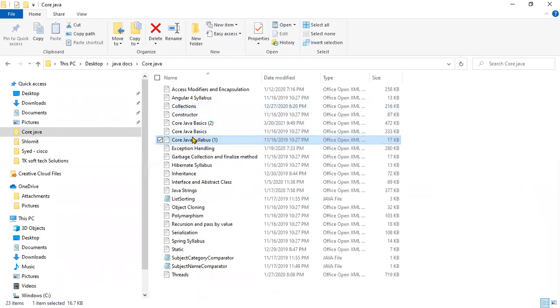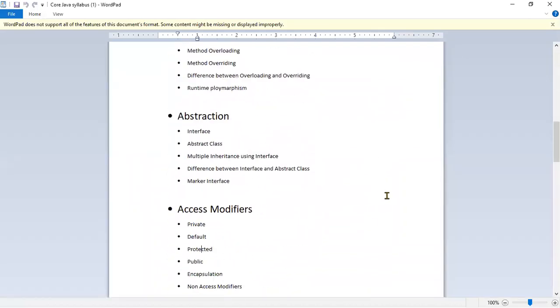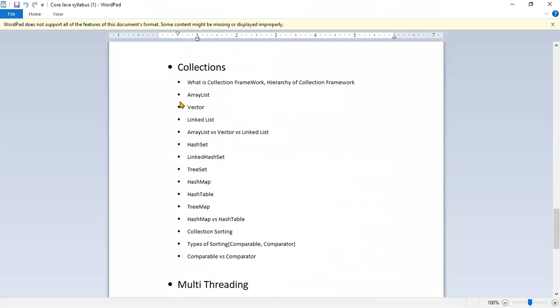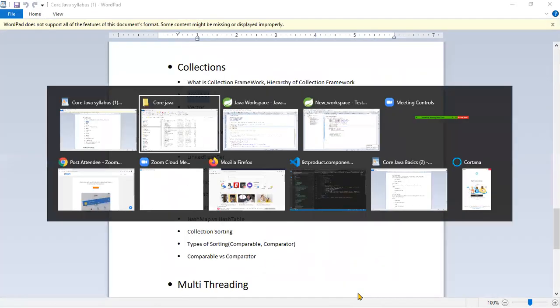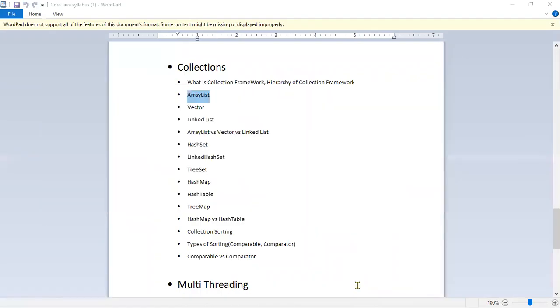If you look at my syllabus, what I'm printing, you see this, right? Collections. This is almost the last topic. This array list is one of the topics, so this is very advanced. But it's good, let me explain. You need to understand this also.